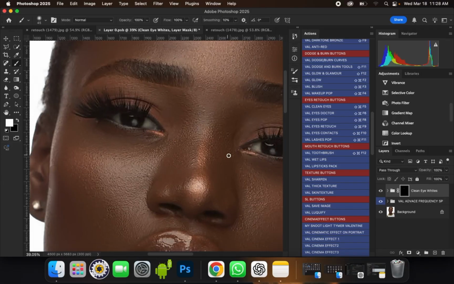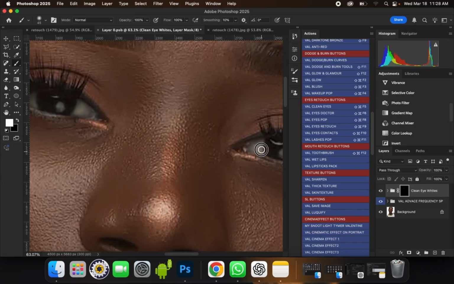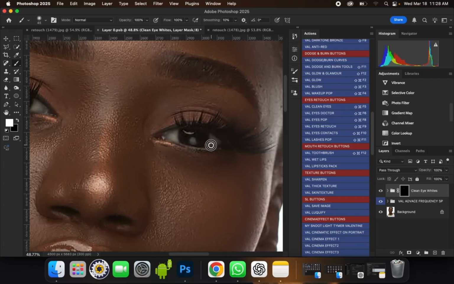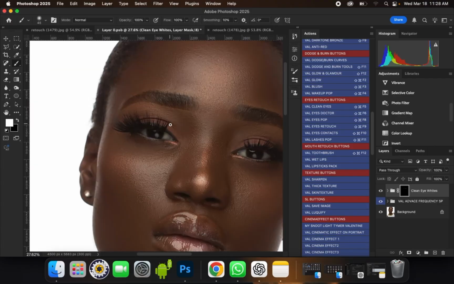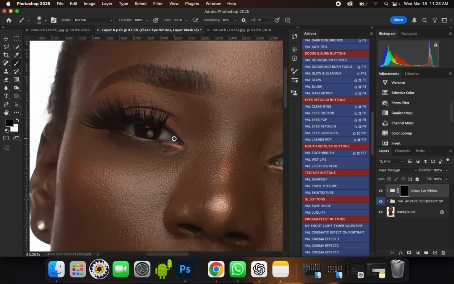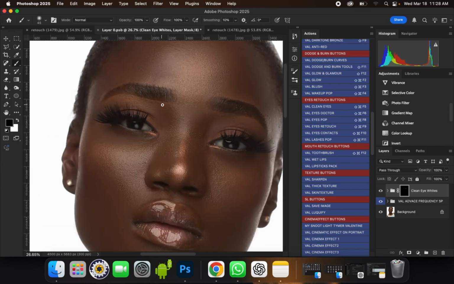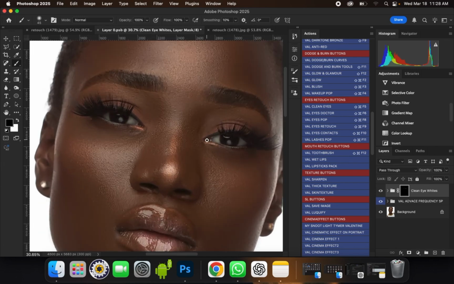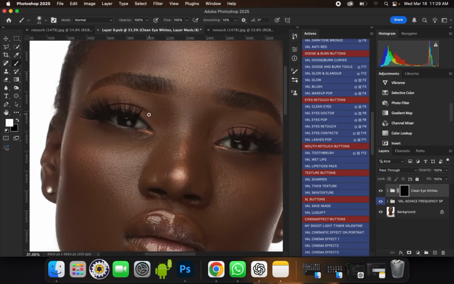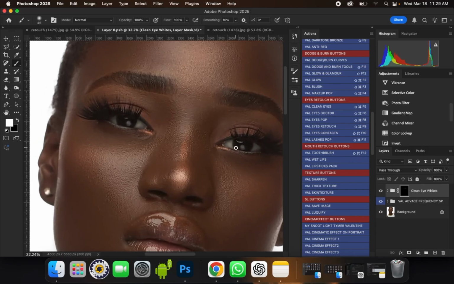You just have to paint, it will kill it. So as you can see right here, I want to clean this side. I don't want this side. Okay, I want to clean there also. As you can see here, it is not white enough the way I want it. So the next thing I'm going to do is to use the eyes retouch.